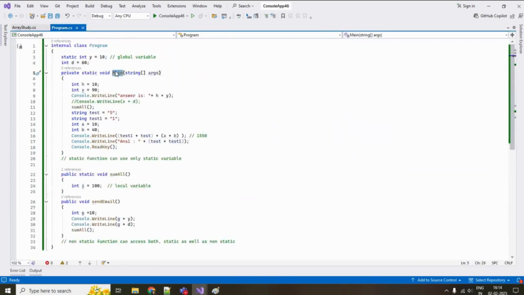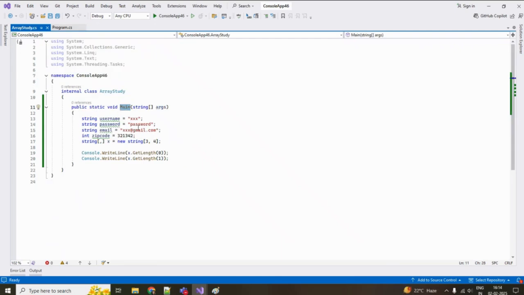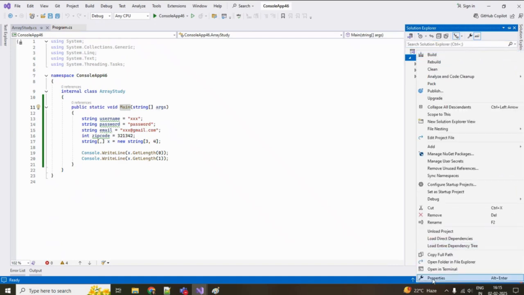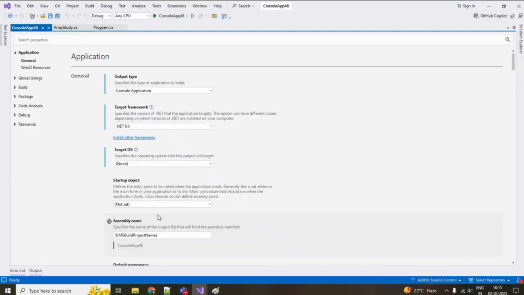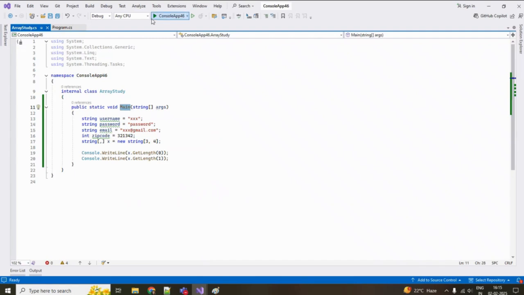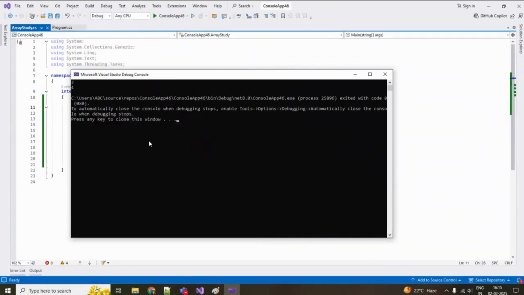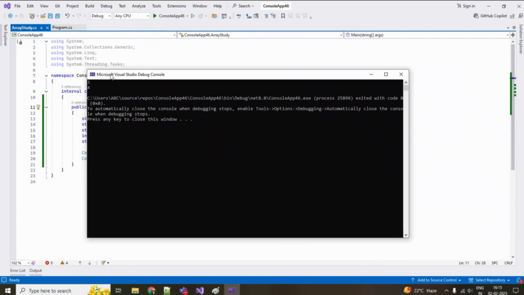So the main method is the starting point of any project. Now, if you have two classes and both of them have a main method, to make one of them the startup class, right click on our project, go to properties, then click on startup object, select ArrayStudy and close this. Now, if I run this again, you see 3 and 4.